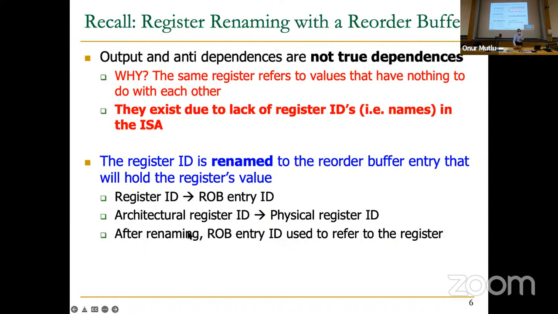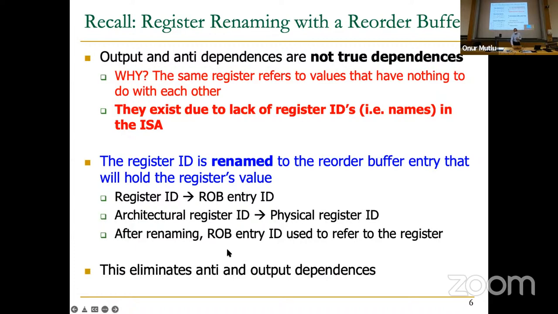So after this renaming, reorder buffer entry ID is used to refer to the register, as we have discussed. If an instruction is writing to register 3, and that register 3 becomes invalid, and the instruction is still in the pipeline, the value of register 3 will come from the reorder buffer entry that this instruction is allocated to. It could be reorder buffer entry 125, for example. So that's the name for register 3 for all the instructions that would source register 3. Basically, doing so eliminates anti and output dependencies so that you don't stall the pipeline.